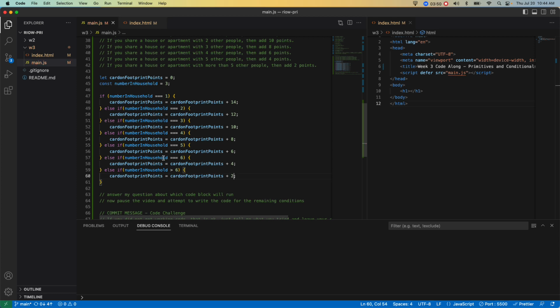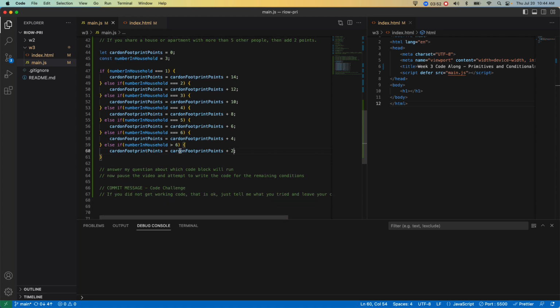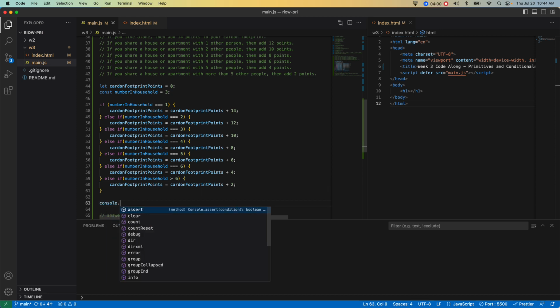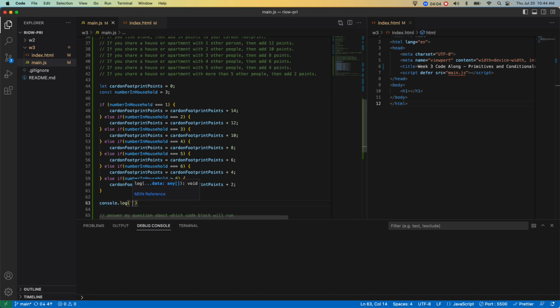So now what we can do, and this is such an important thing to do, is actually test our code and our logic to make sure it is giving us the output we want. And so I would say let's console log, and let's kind of make this a little nicer.